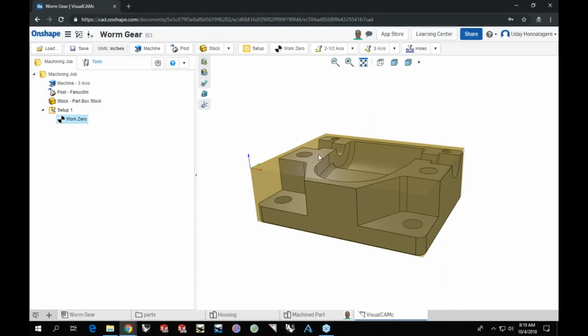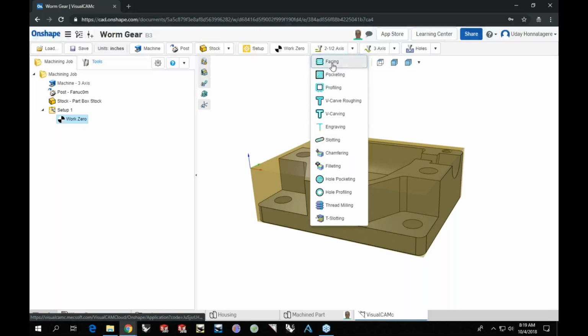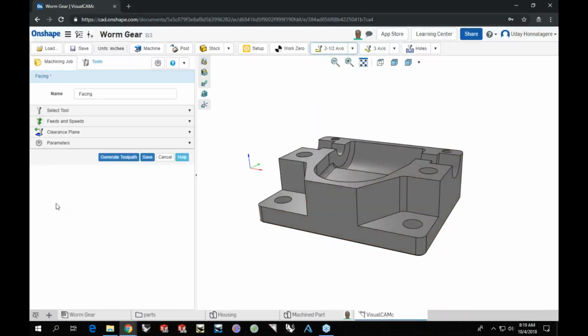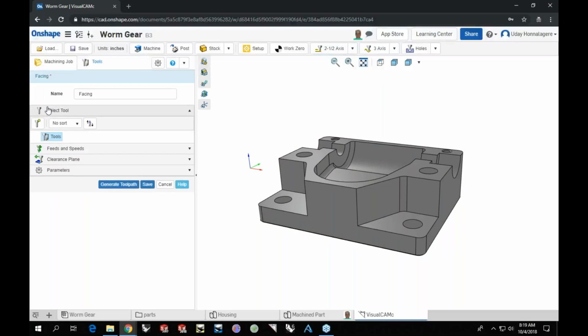Now to program this part, the first thing I'm going to do is a facing operation to face the material out in here. So we'll go into 2 axis and we'll pick facing. Now this automatically displays the controls for facing, where you can start by selecting a tool. As you can see, it's a tab-driven interface. It's very easy to use.